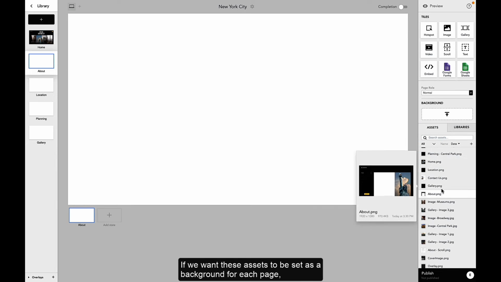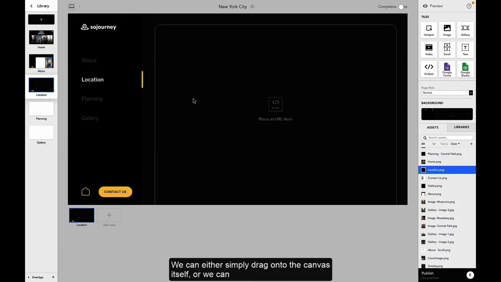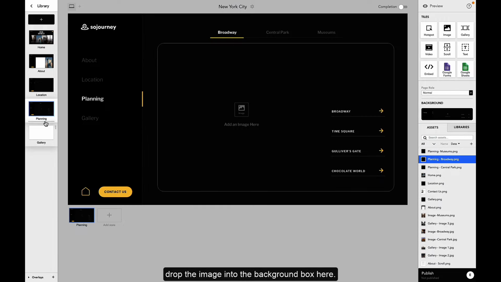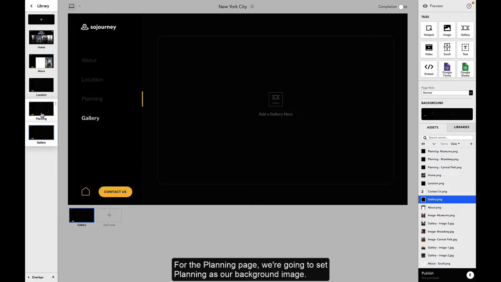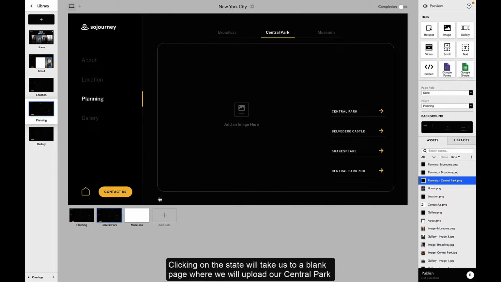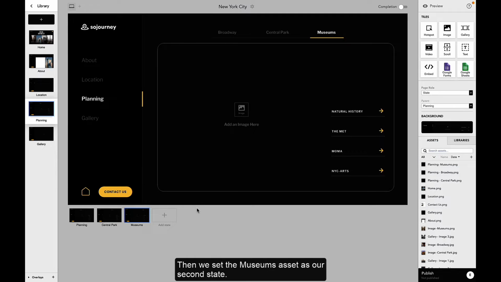Since we want these assets to be set as the background for each page, we can do this one of 2 ways. We can either simply drag onto the canvas itself, or we can drop the image into the background box here. For the planning page, we're going to set Planning as our background image. Then we'll use Planning Central Park and Planning Museums as our states. To do this, we click the plus state button twice. Clicking on the state will take us to a blank page where we will upload our Central Park asset as a background, just as we did with the others. Then we set the museum's asset as our second state.